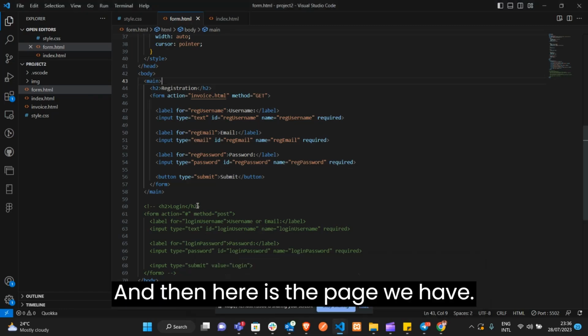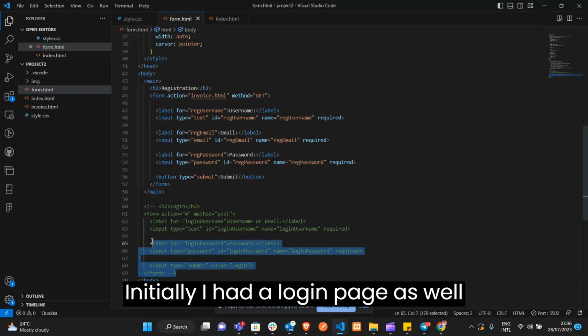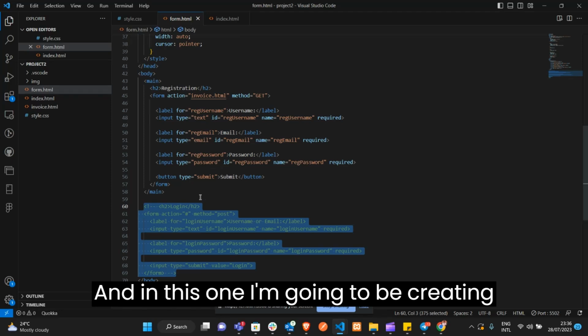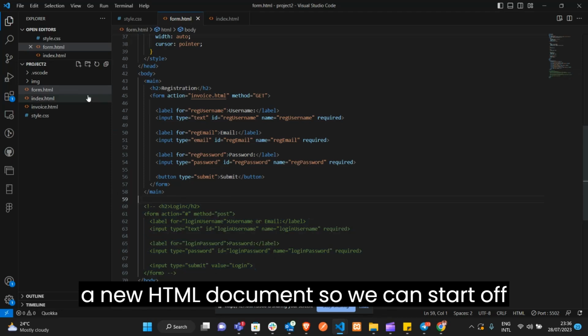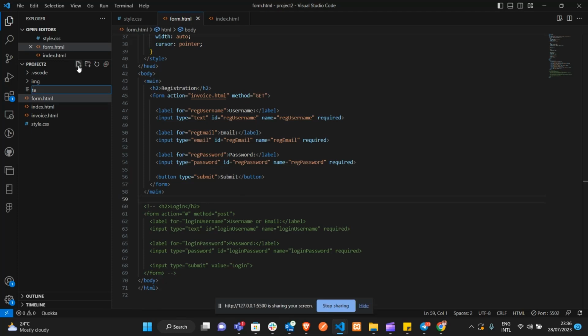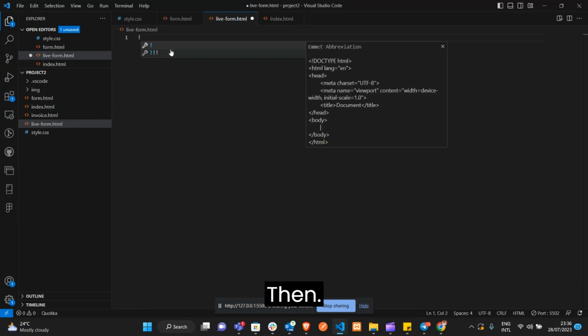and then here is the page we have. Initially I had a login page as well, but I decided to comment it out. And in this one, I'm going to be creating a new HTML document so we can start off with a clean sheet. Let's say live form.html. Right, so we have a form.